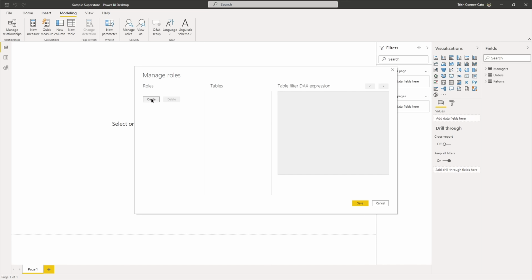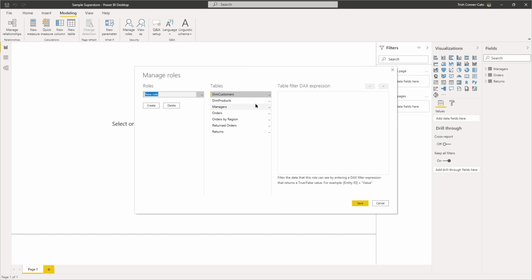To create our role, we'll start by clicking the Create button, and we're going to name the role East. In the center of the Manage Roles box, you're going to click on the Orders table to let it know that you're using a field from the Orders table. Over to the right, you're going to put in a simple DAX expression. DAX is Data Analysis Expression. It's a formula language, and you'll learn more about it in the next module.